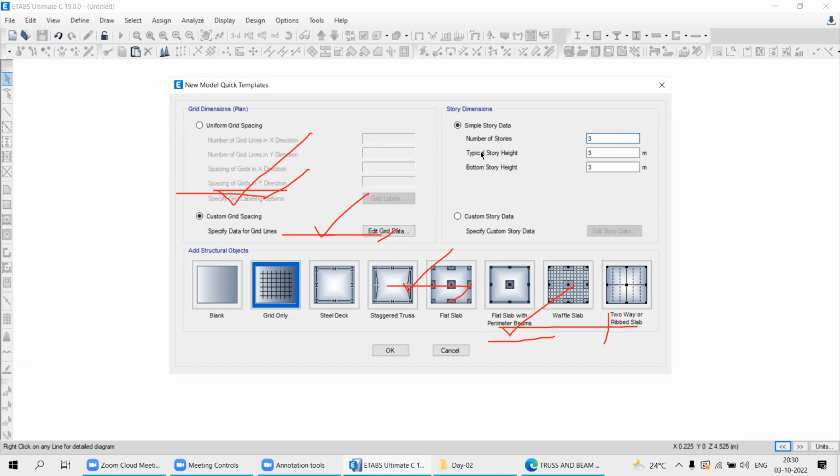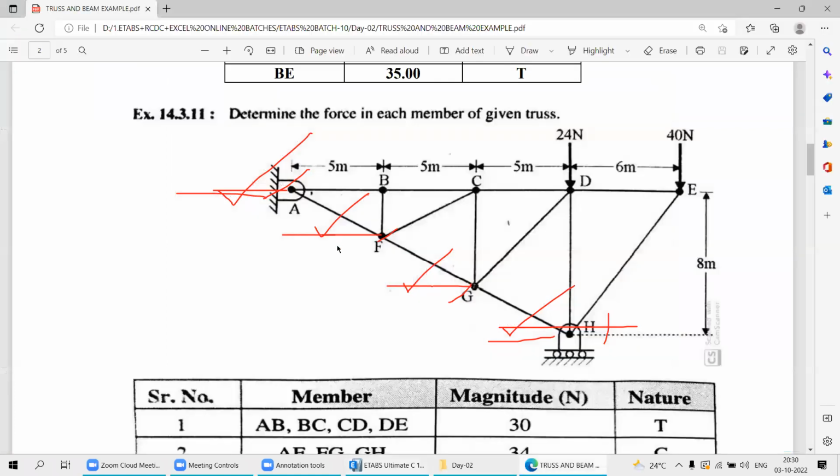3 additional. Now typical story height is what? That we need to check out. We will see bottom story height. Okay, come back to this. How will you come to know what these heights are? How much are these heights?